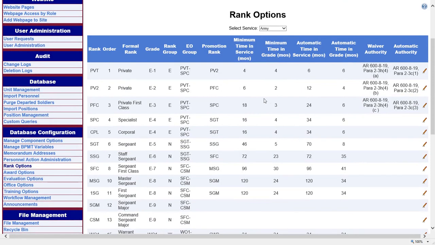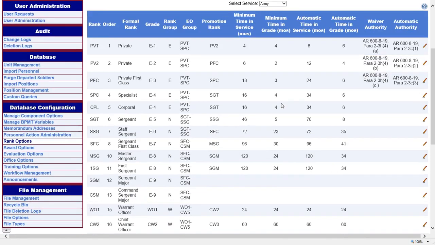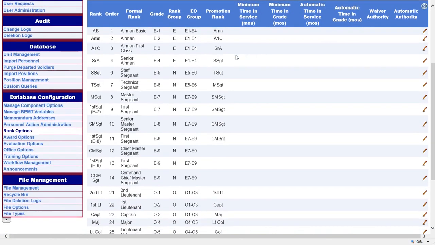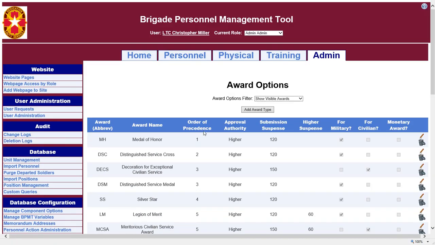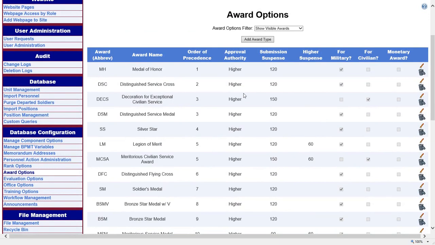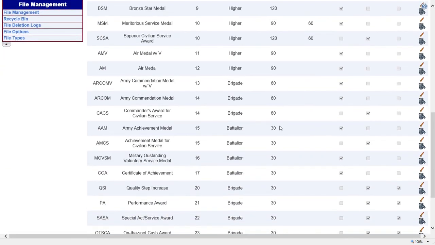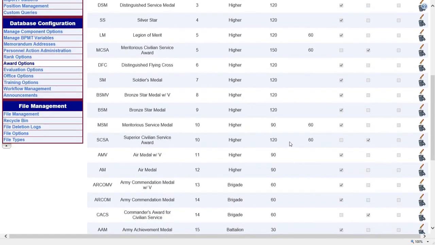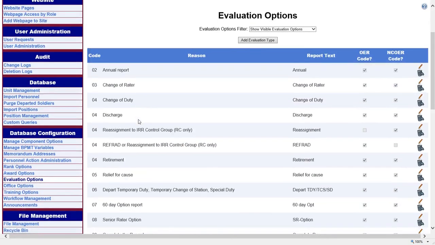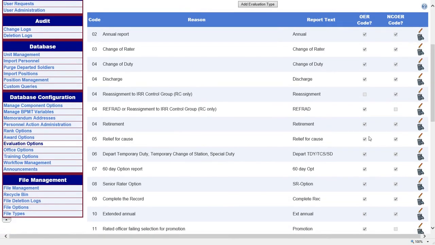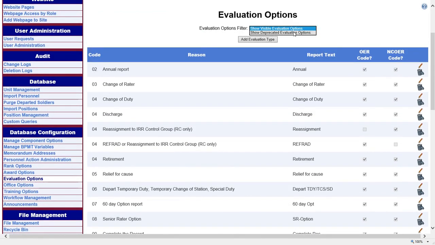Everything can pretty much be managed for the most part directly through the website. So if there's changes in the regulations that affect the timelines for promotion, that can be edited here. And then I've got the other services in here as well. So you can see the Air Force ranks if you have Air Force personnel in your unit. Same thing goes for award options. You've got all the awards in here, the suspenses to get them submitted, who the approval authority is. Evaluation options. These change on occasion as well, so you can deprecate existing ones.